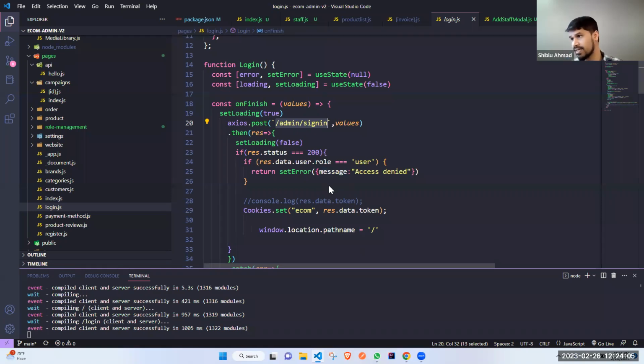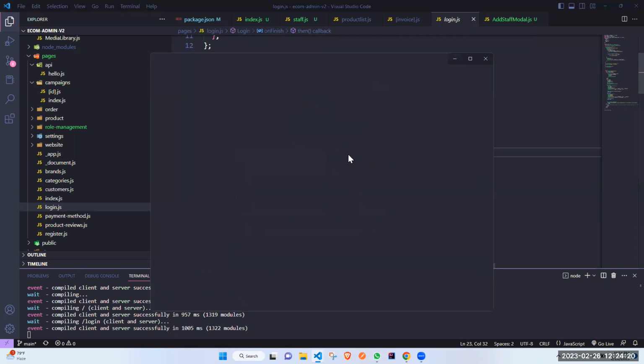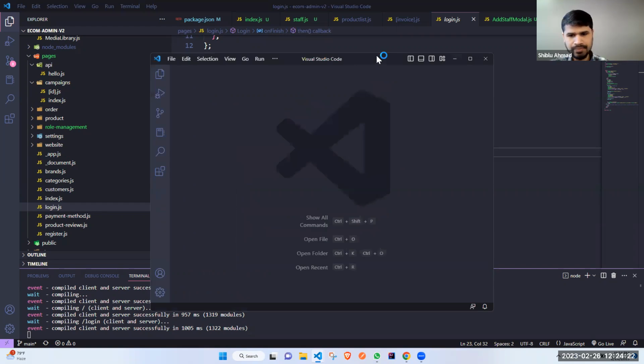So now, as I also mentioned, the Swagger is implemented by the backend developer. So can you share where the Swagger is? For the Swagger, I have to go to the backend code base. Let me open it. Okay.